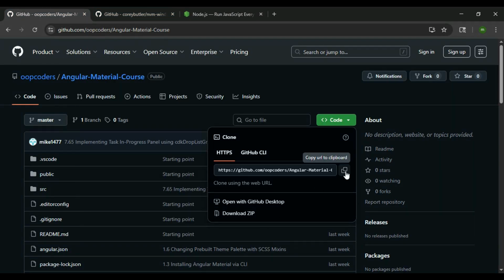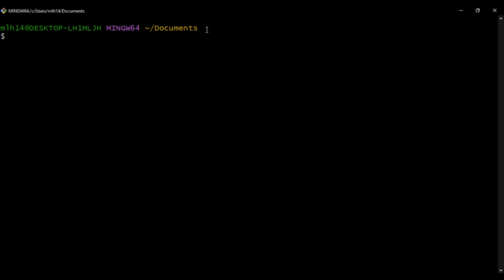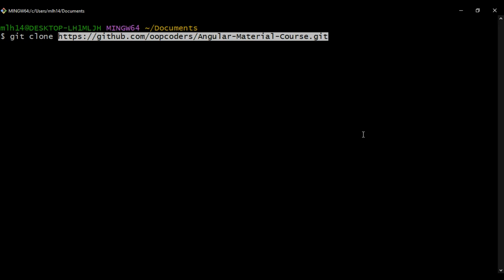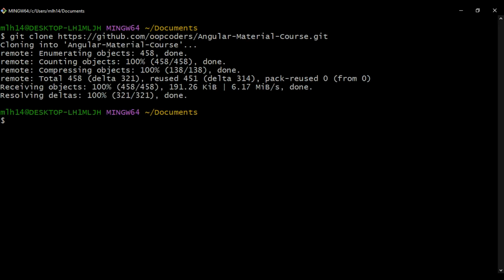So make sure you copy this, and we'll jump into the command line. Within the command line, navigate to the folder you prefer. I'll just throw it in my documents folder, and then we'll enter git clone, then paste in that URL from the repository, and then hit enter. Once you clone the project, you'll want to navigate into that folder, and it's called Angular Material Course. I'll just hit tab, and it should fill it in for me.